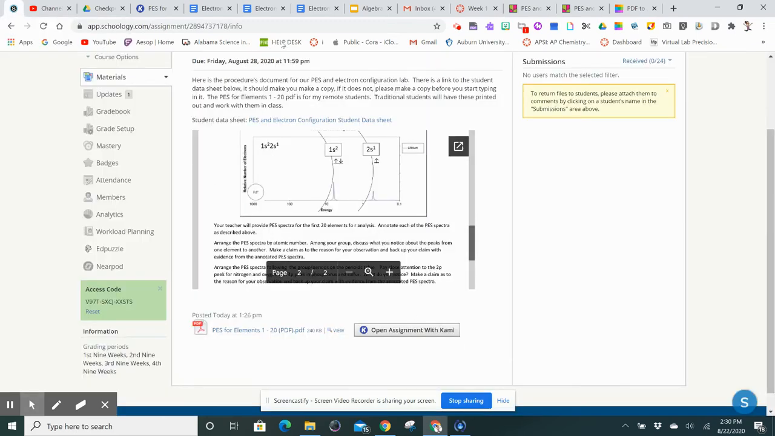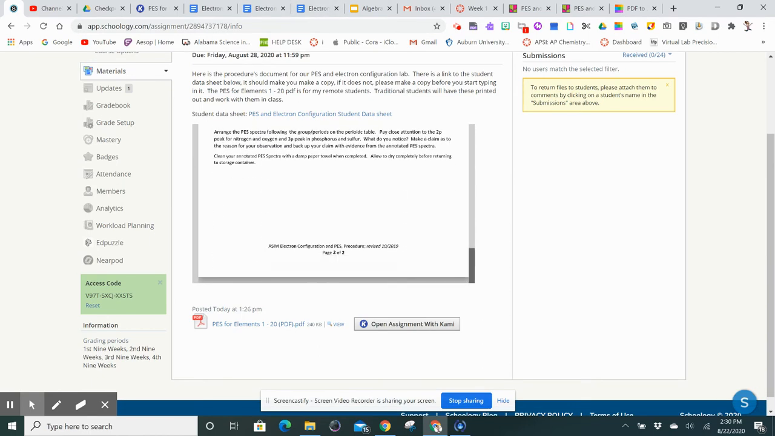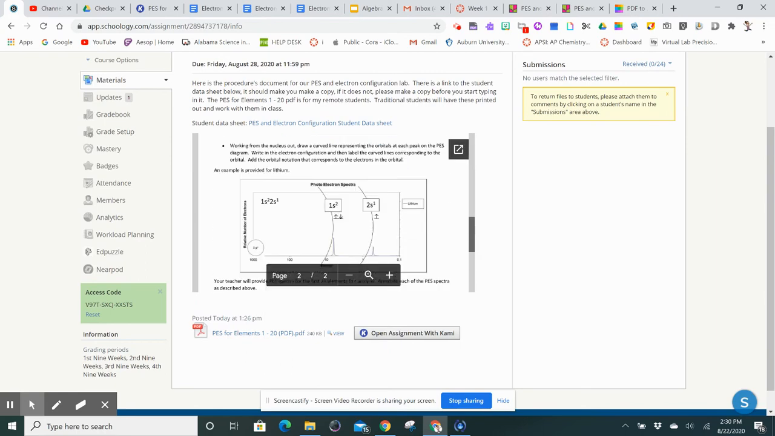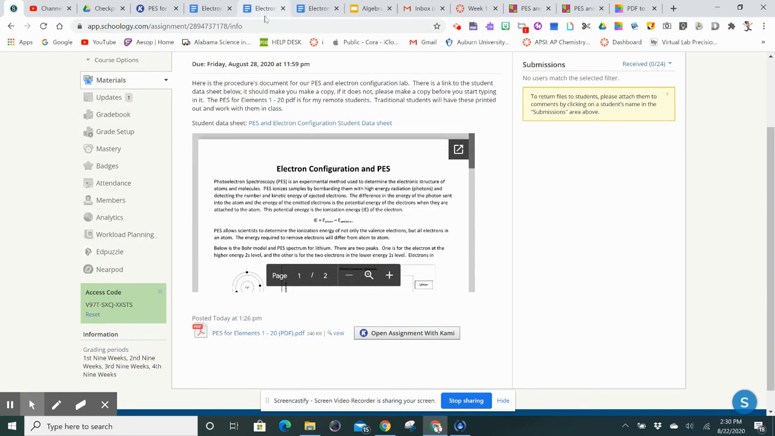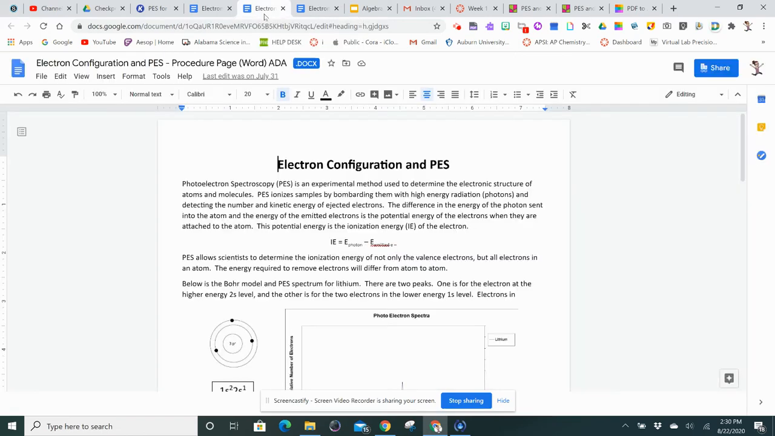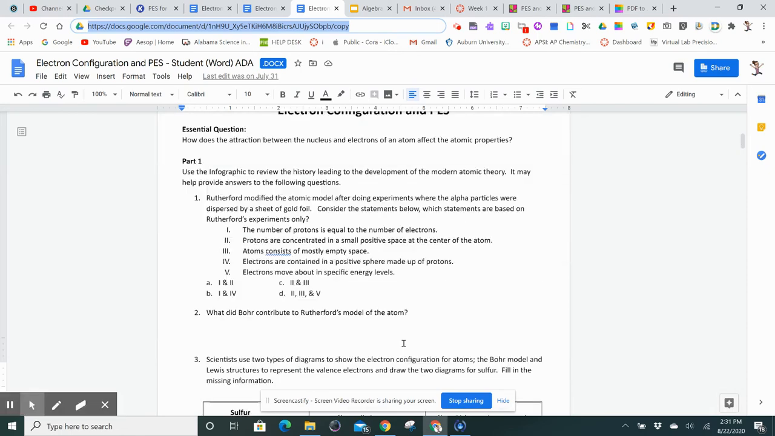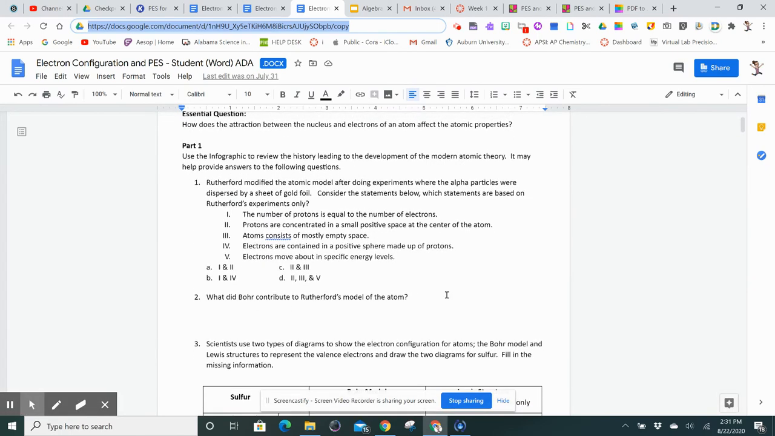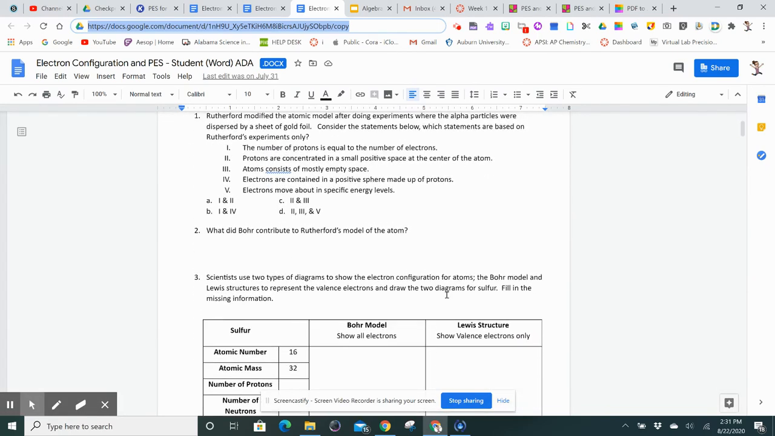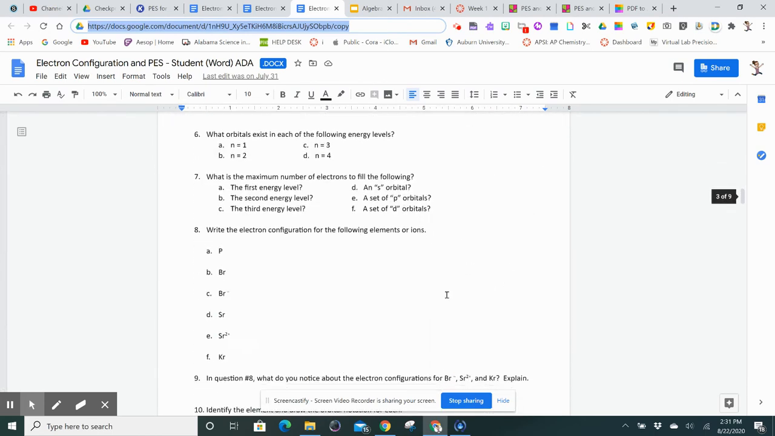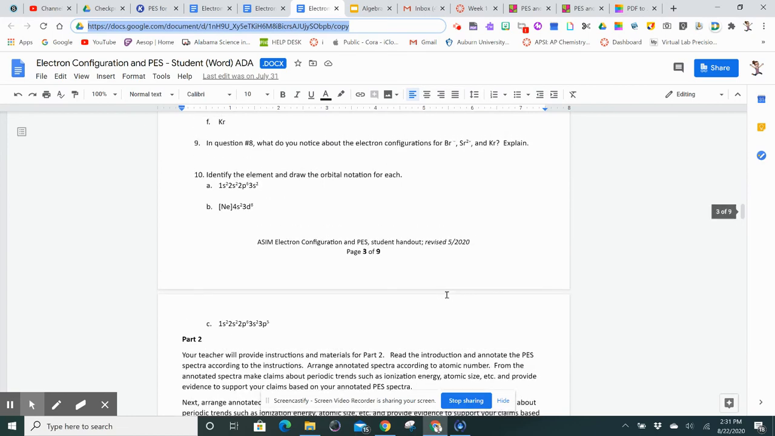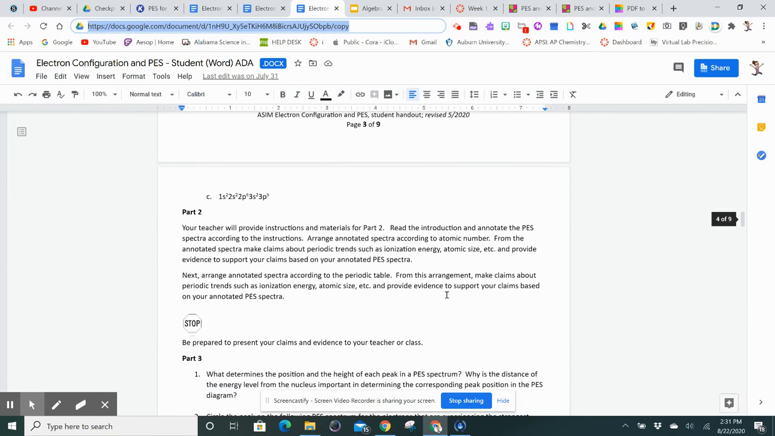I think that's pretty much it for this. After you have made, now there are, I'm sorry, that's not actually true. When you go to the student data sheet, there are some questions that you will answer. That's not the student data sheet. That is the student data sheet. You will read through part number 1 there, and you will answer questions 1 through 10. And then you will do part 2.